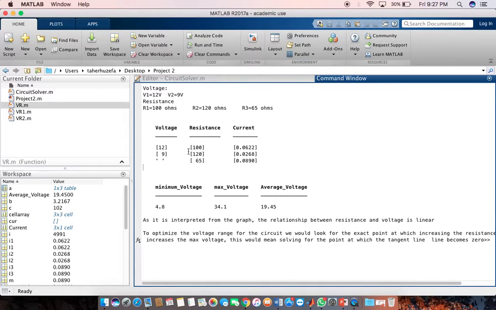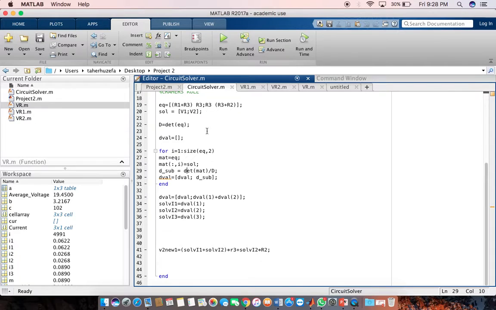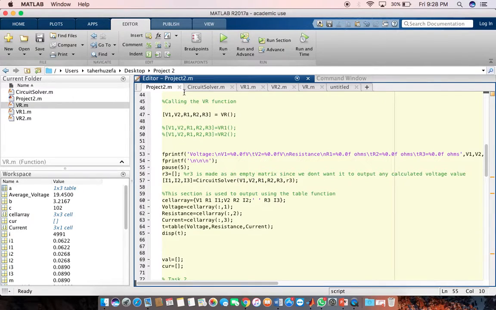What we want to do is replace this with the solution and then operate upon these two, then replace this with the solution and operate upon these two. Using that logic, that's what I've used over here. We get dval, and dval of 1 is I1, dval of 2 is I2, and dval of 3 is I3. So that's basically what circuit solver does.